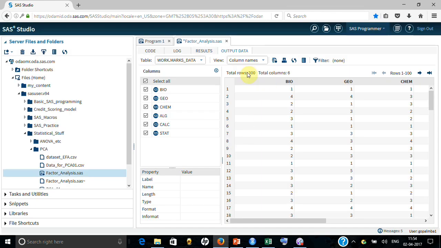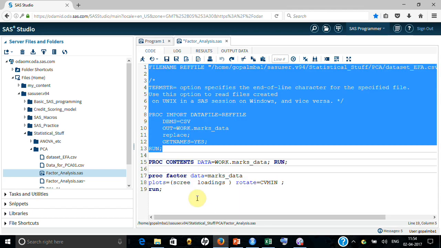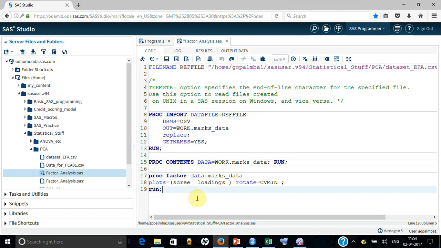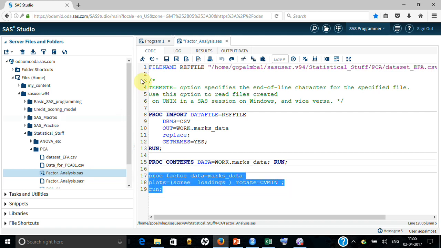So I have got all 300 observations, all 6 columns. All 6 columns are numeric. So this data is ready for factor analysis. I'm going to first do factor analysis. So proc factor data, here you put the name of the data set. I have demanded 2 plots, scree plot and loading, and I'm asking method CV min, which is like coefficient of variance minimum. So let's run this.